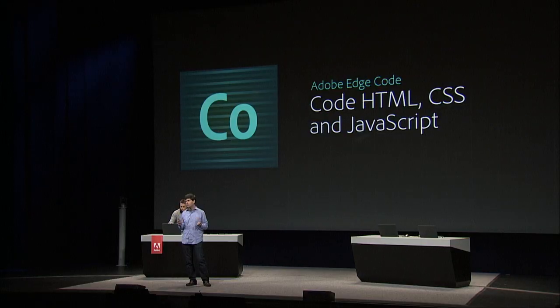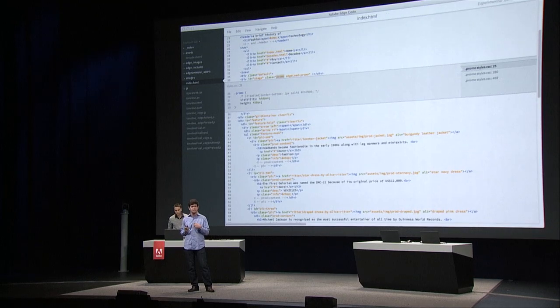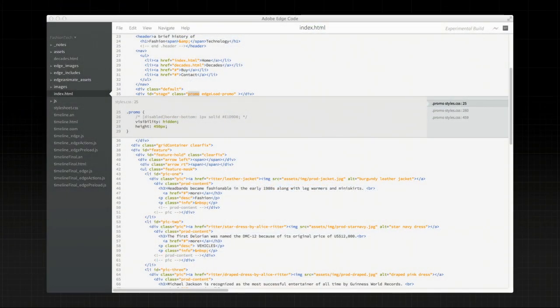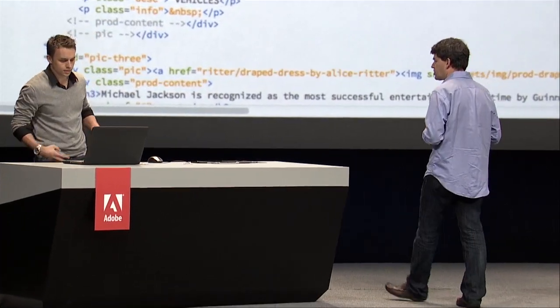And we're going to continue adding new features to Edge Code to further integrate it with other Edge tools and services and with other Adobe products and services. Brackets, of course, will remain at the core of Edge Code, and that will be where we continue to invest and drive innovation for core editing features. So, Paul, maybe you can show us how you would use Edge Code to code up the project that you've been working on this morning.